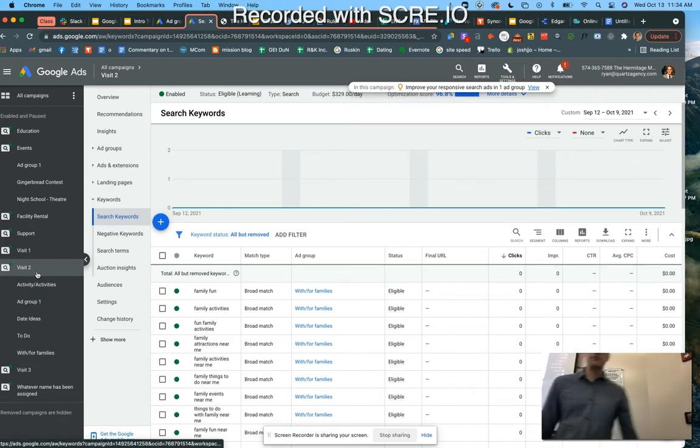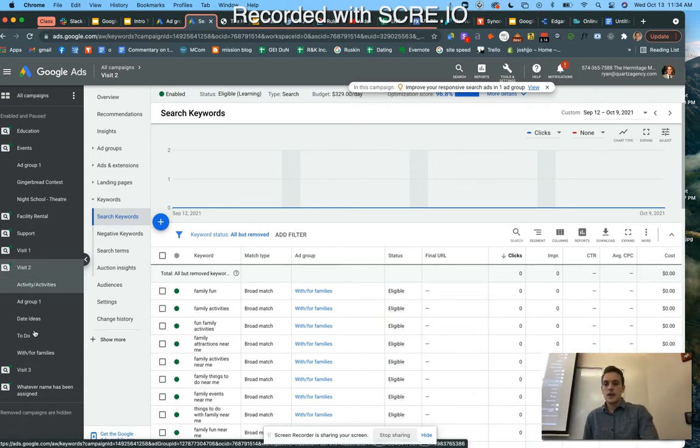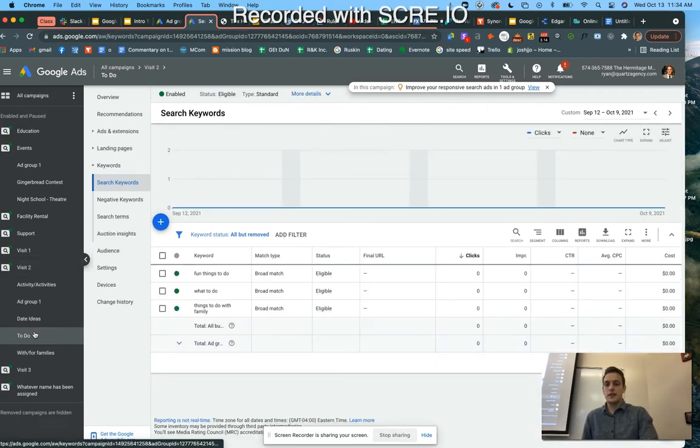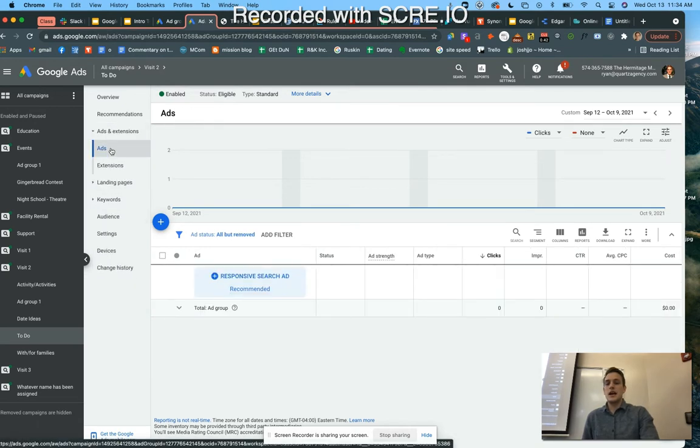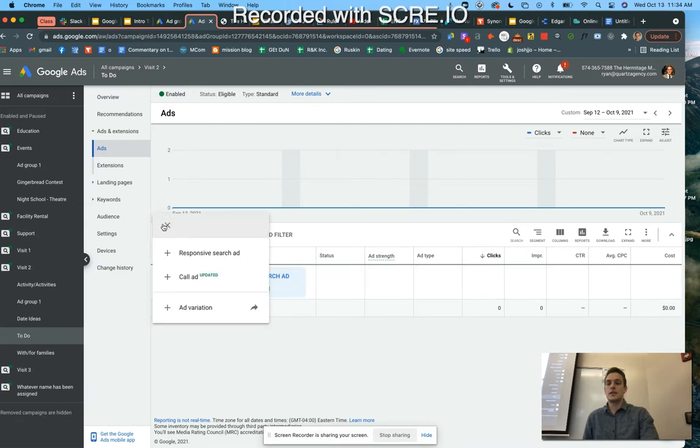So go here, find your ad group, click on here, make sure that there are some keywords in it. This is the one I did for an example last time. The next thing, with this selected, is to click on ads and extensions. And then here, you're going to create a new ad. You can click on it right here or right here. So I'm going to click that plus, and then responsive search ad.